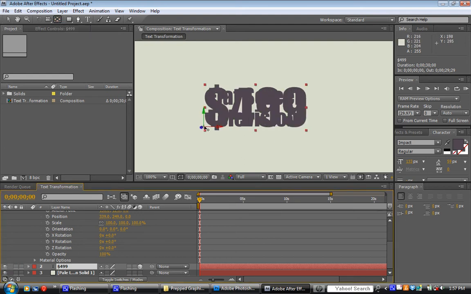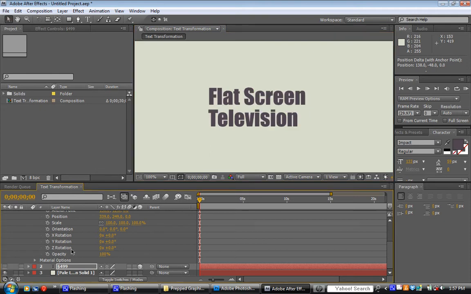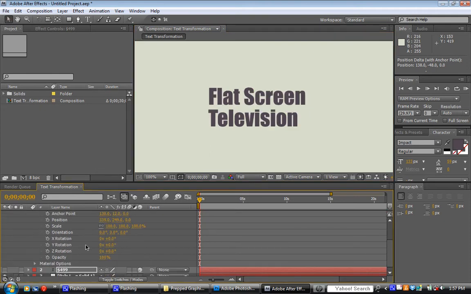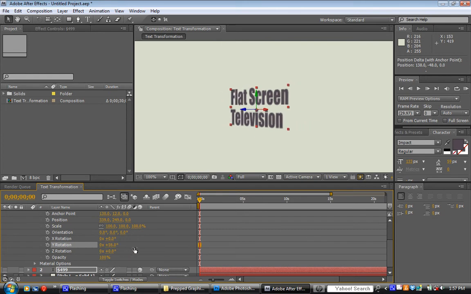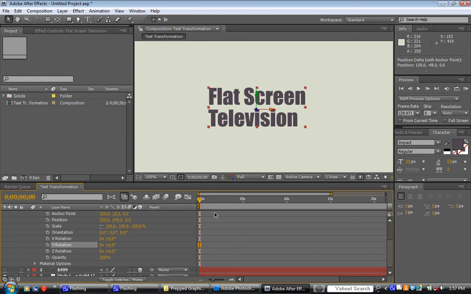It doesn't have to be exactly the same center as the other layer that you just did that for, because no one's going to notice the difference. It's going to happen so quickly. So we're going to rotate now around the Y. You see now it rotates around the center. And what we're going to do is hit Y rotation.